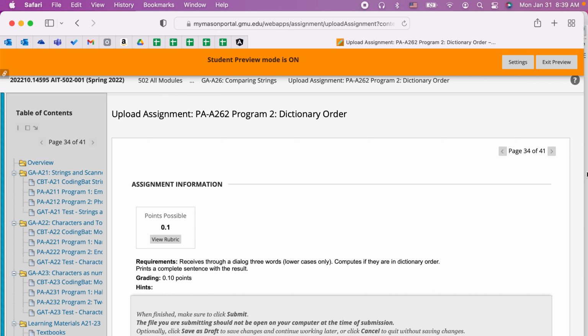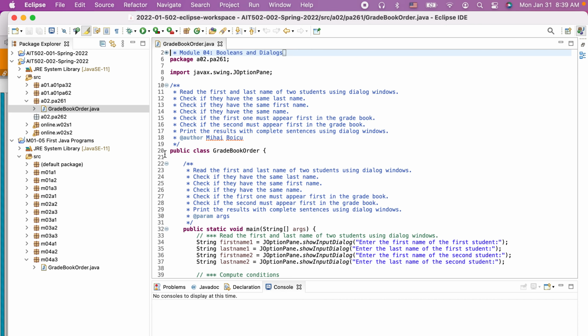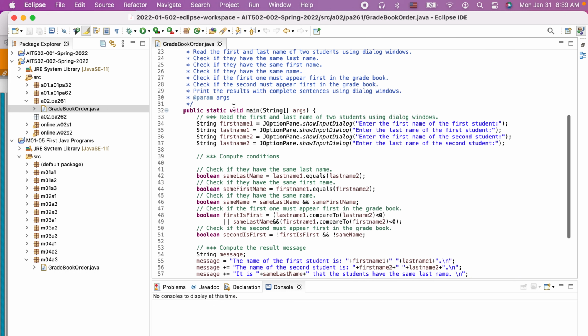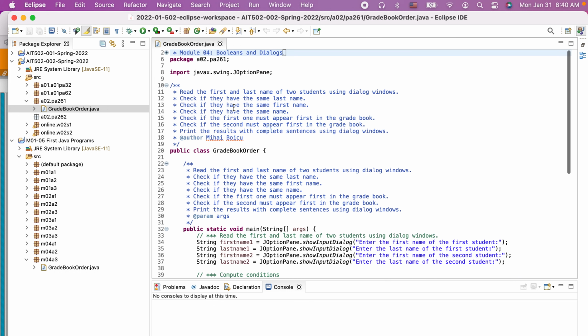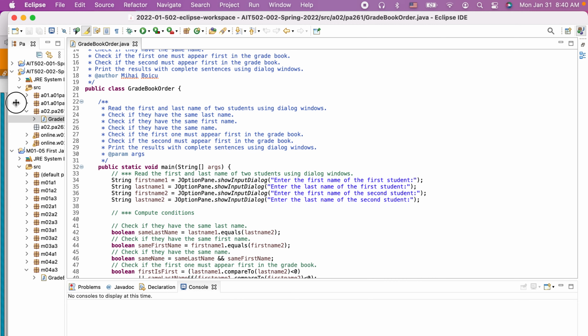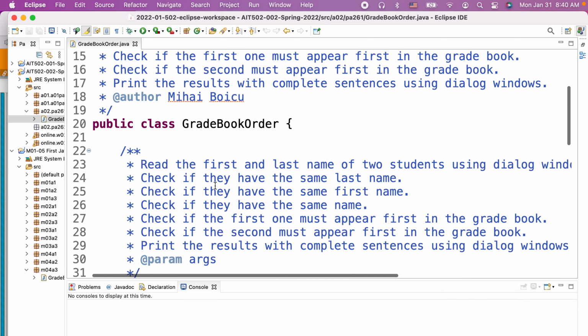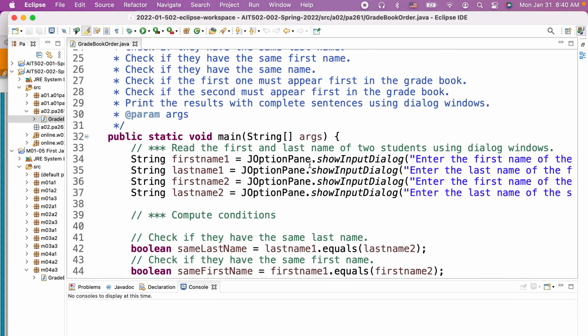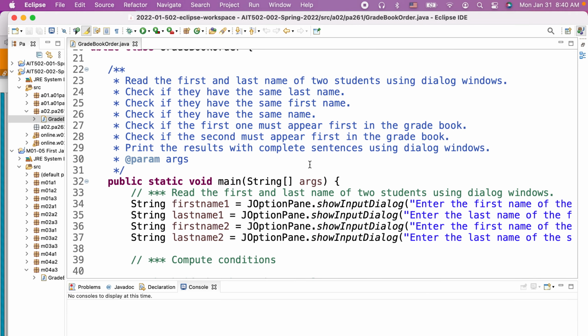After you do the first exercise, you must have something similar to this, in which I will just briefly remind you what the first exercise is about. You read the first and last name for two students using input. Let me make this one smaller for now and make this one bigger. So you use JOptionPane with input dialog. It's the way in which we'll enter data in this exercise.